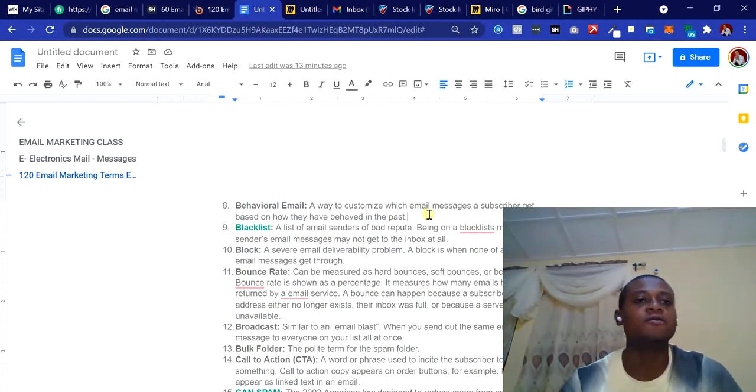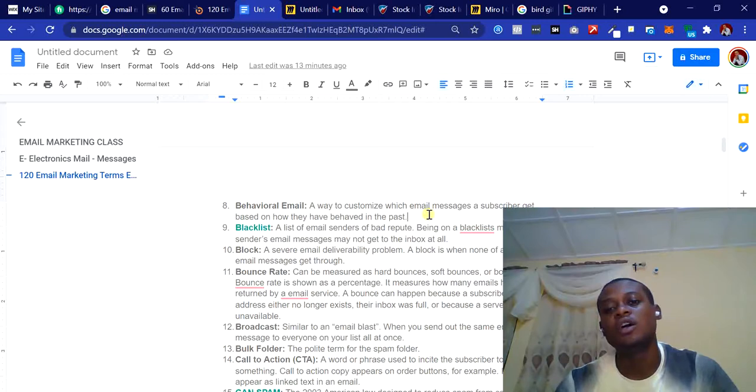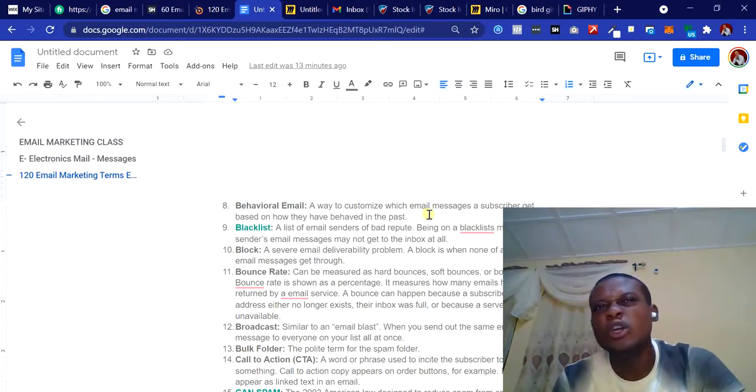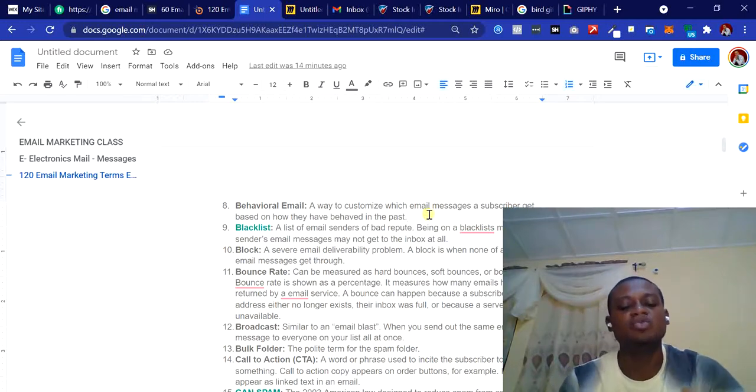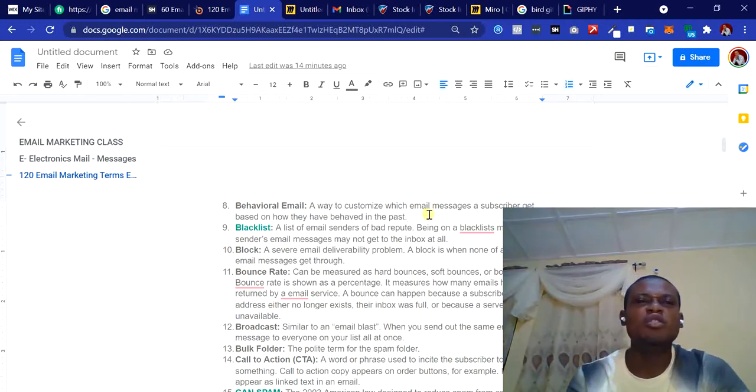I'm selling fufu and I'm selling iyán. Now maybe among my 100 email recipients, 70% of them are showing more interest and more behaviour relating to fufu, and the others are showing behaviour relating to iyán. So now I will send a behavioural email. I can come up with a behavioural email to send to those people who are showing interest in fufu.